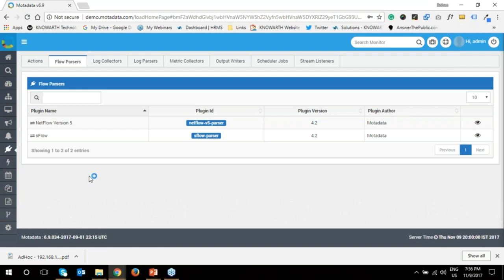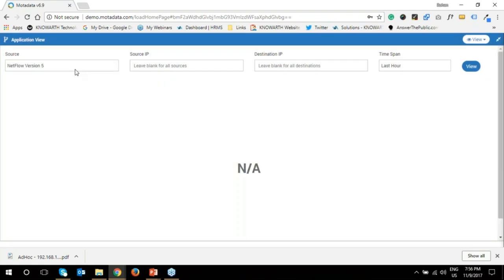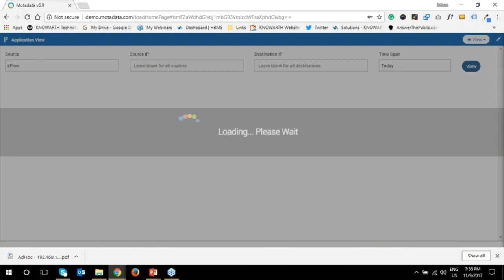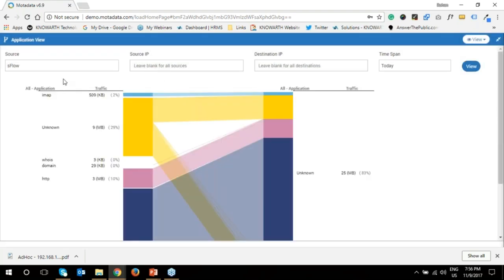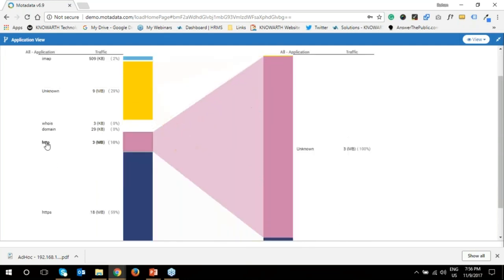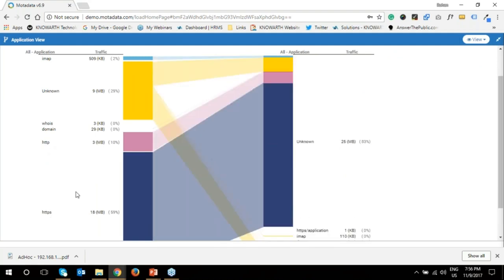For example, Cisco has flow protocols like NetFlow version 5 and 9. Other devices also support sFlow, J-Flow, and IPFIX. We have all the plugins already available. I currently have sFlow from one of my FortiGate devices. So I'm going to showcase one of the visualizations, which is application to application visualization, so that you can understand what kind of traffic is going in and out of your network.